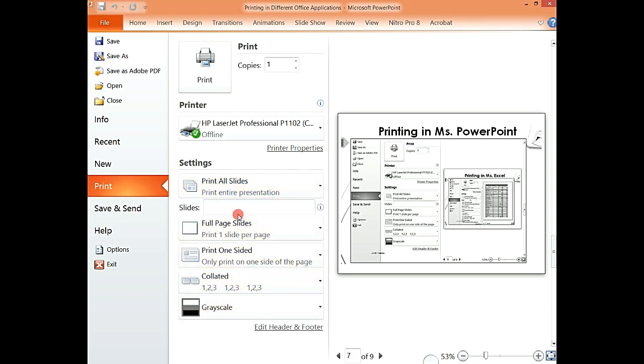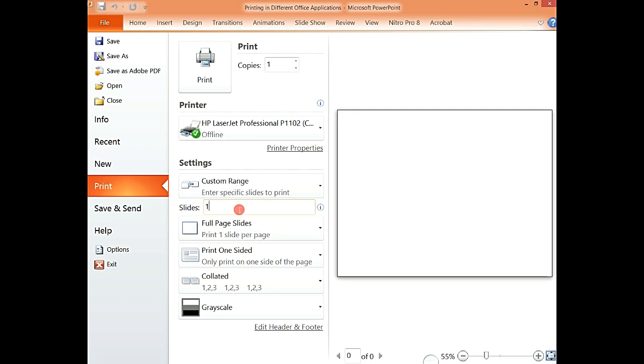By the way, you can also print jumping pages. You can say 1, 3, 7. So in this case it will print slide 1, slide 3 and slide 7. If I say 1-6, then it will print a range of slides 1 to 6. Same applies to Word. You can say 1-6 to print page 1 up to 6. If you say 1, 6, it will print page 1 and page 6, skipping all the other pages.